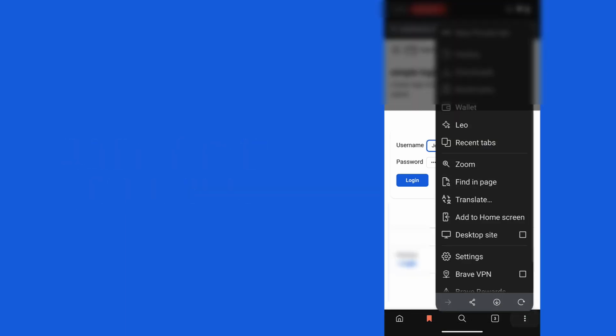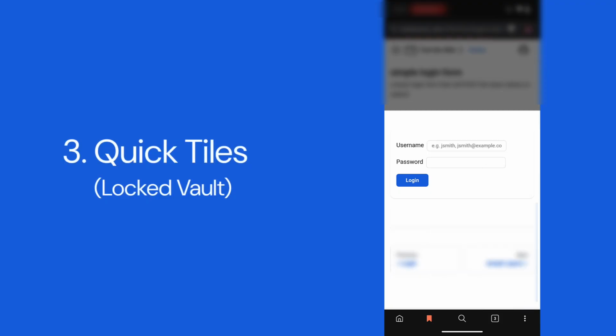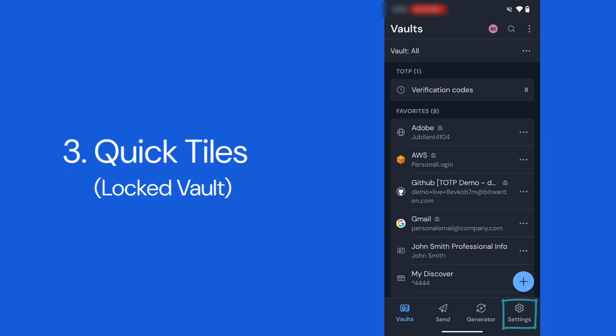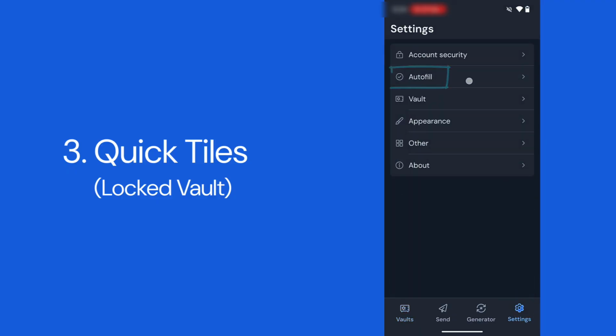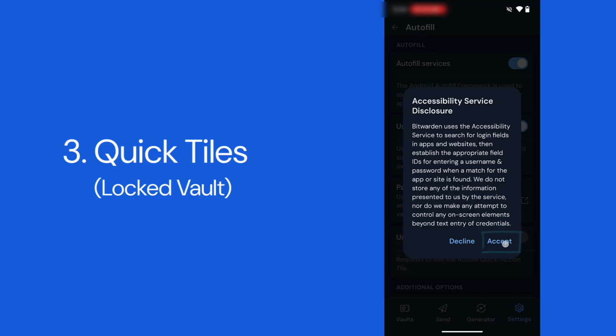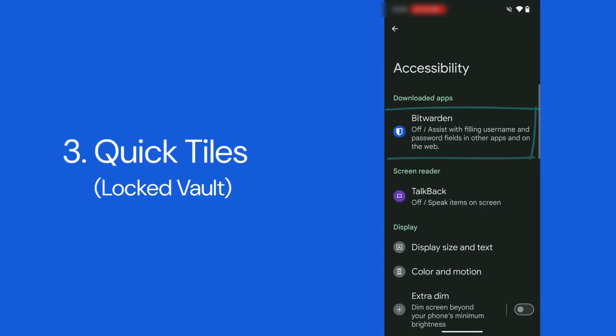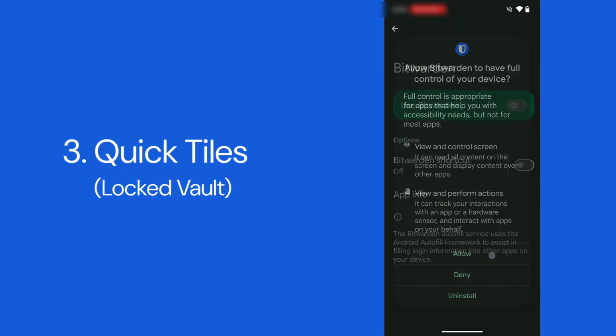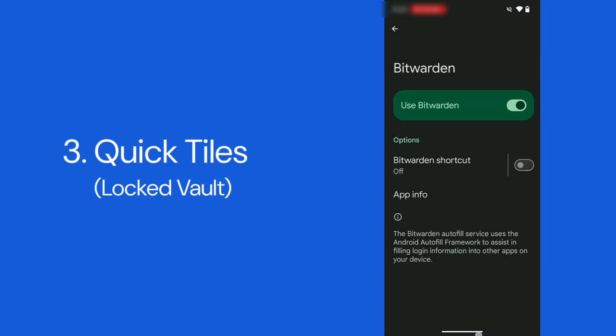For the next one, we'll refresh the page, head back to Bitwarden, and then go to the settings menu, choose Autofill, and enable Use Accessibility. Click Accept on the prompt, choose Bitwarden, and enable Use Bitwarden. Select Allow, and then head back to the website.